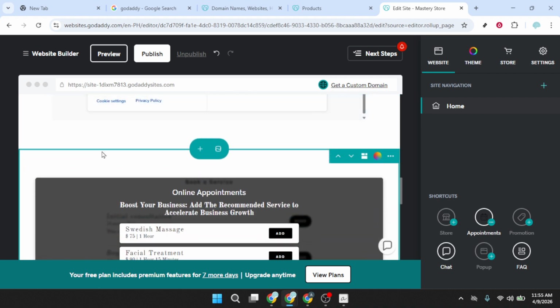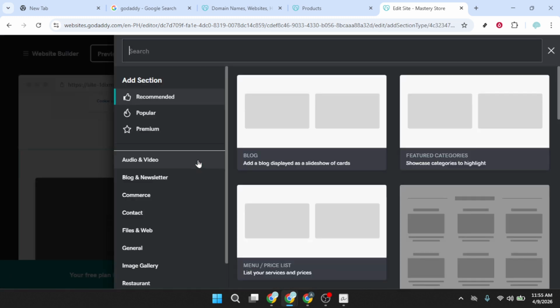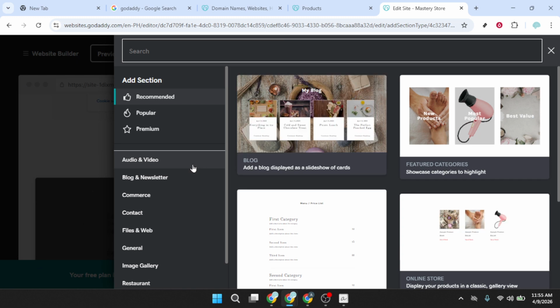Inside the editor, look for the plus icon that lets you add a new section. It usually appears between sections or in the sidebar, depending on your layout. Click the plus sign to open the section library. You'll see categories for different content types.